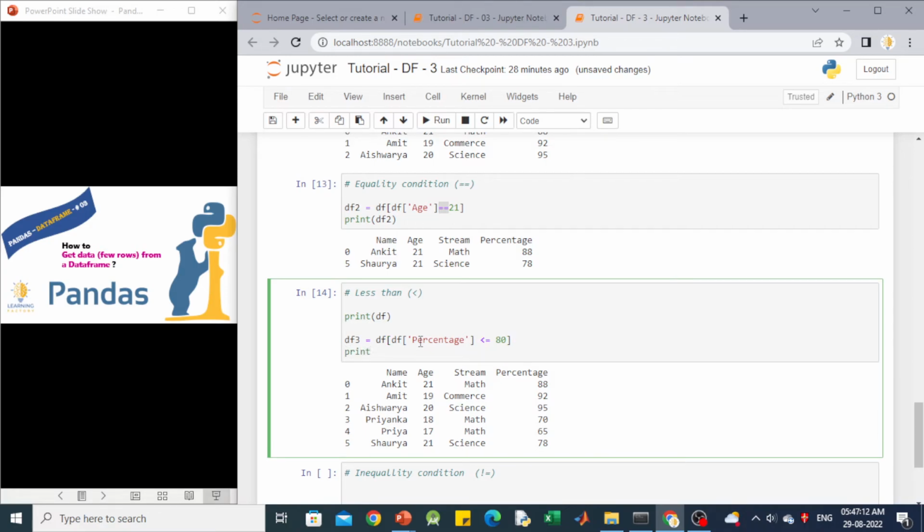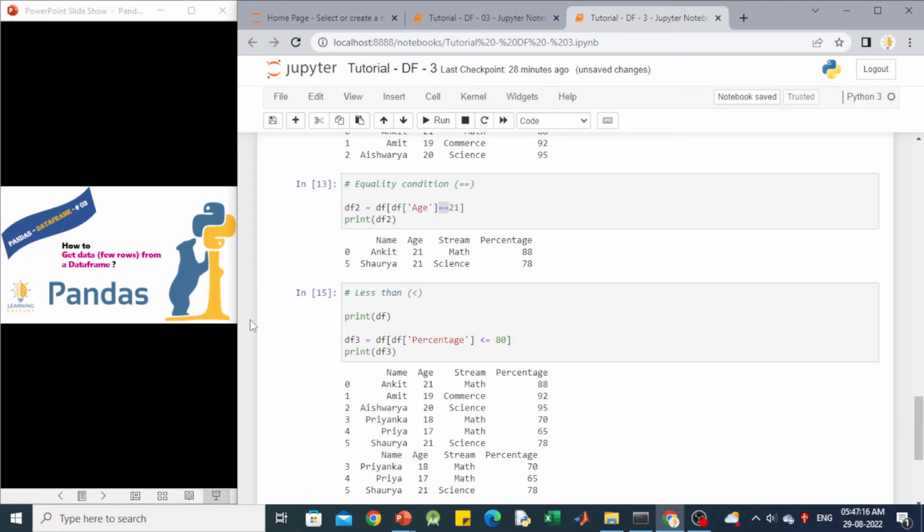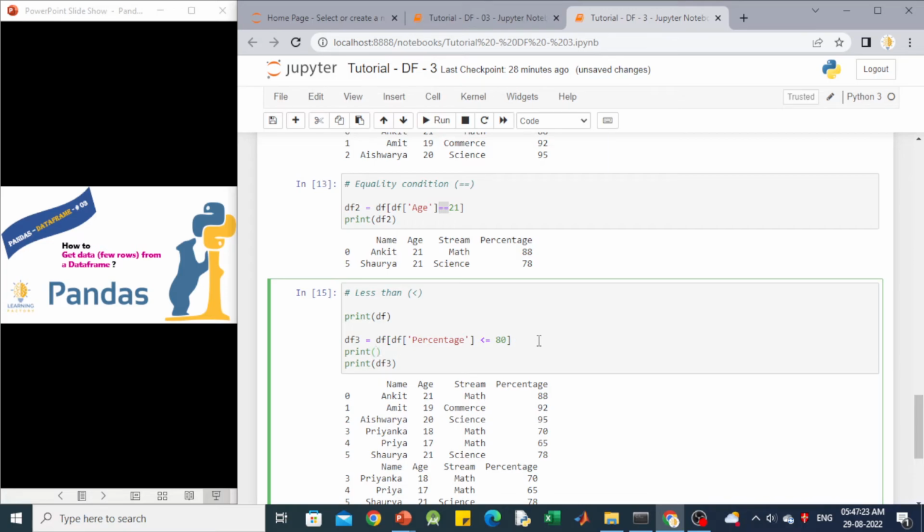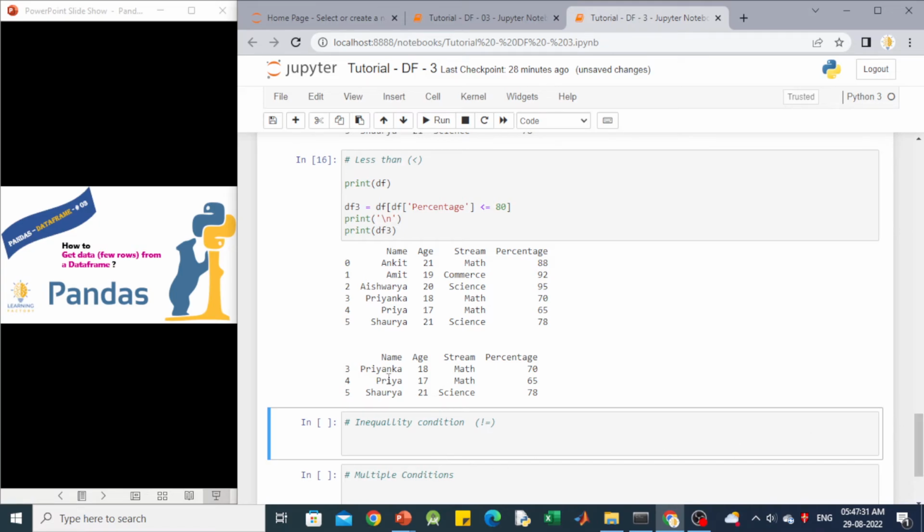And let's print this df3. Let's put one blank line here to differentiate the outputs. See here what we are getting. We are getting only 3 records such that the percentage is less than or equal to 80. Okay, fine.